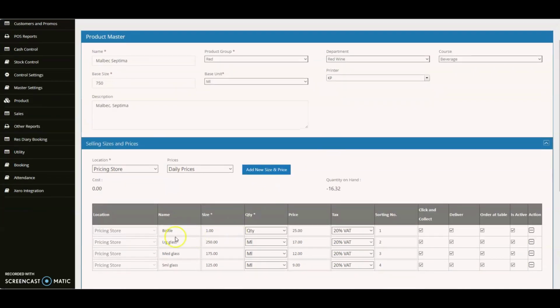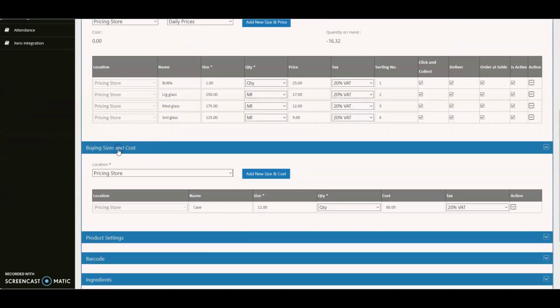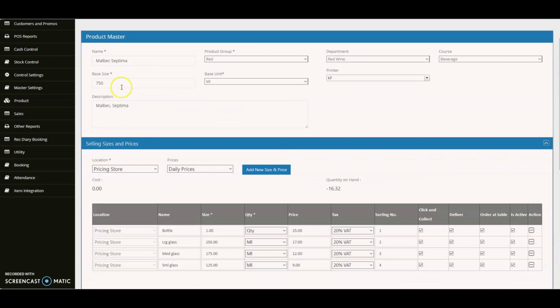But here, when I sell it, I can sell a single bottle with 1 quantity times the base size. So I will effectively sell 750 mils. When I do a large, medium or small glass, I will subtract from the main one. Now when I buy my wine, in this particular case the Malbec, maybe I buy from my supplier in a case of 12 bottles. So what are we looking at? 12 quantity times the base size.